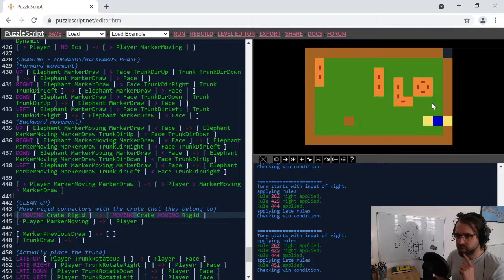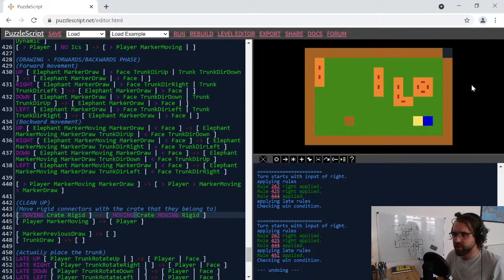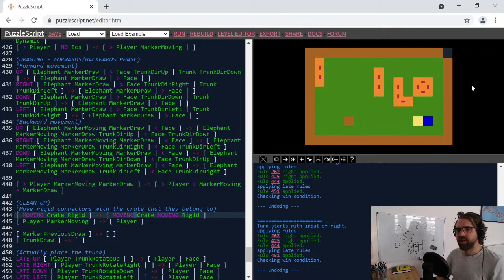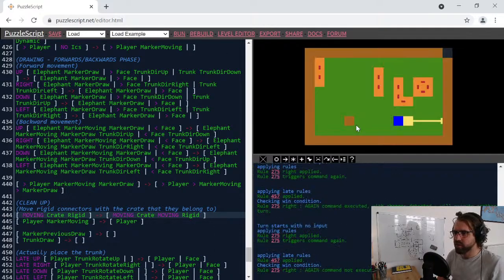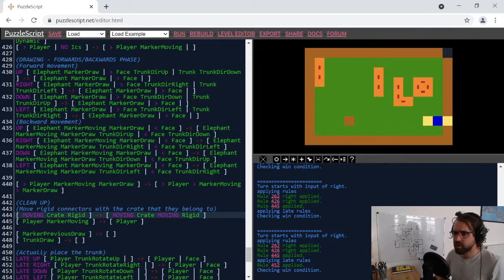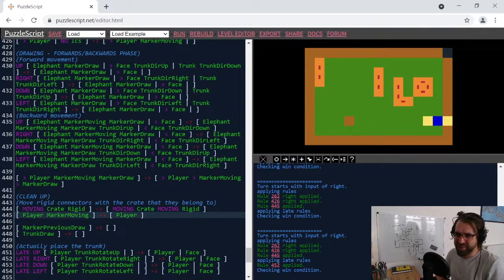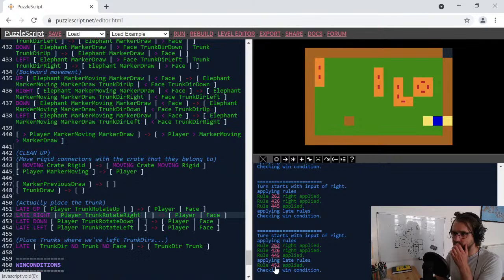What? Why is a crate moving? What is happening? Moving crate rigid, moving crate rigid. Oh wait, have I changed any of the line numbers or something? Okay, it's 445. That would have been weird. Player marker moving. Okay, it's just removing the marker moving. 452. Okay, it's placing the face. It's placing the face in the wrong place.